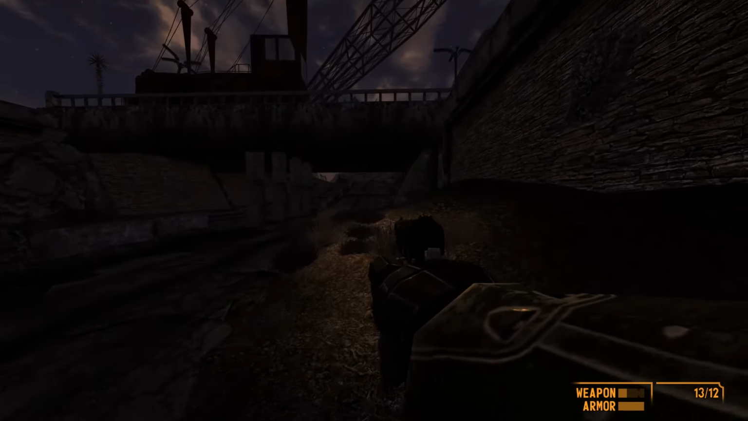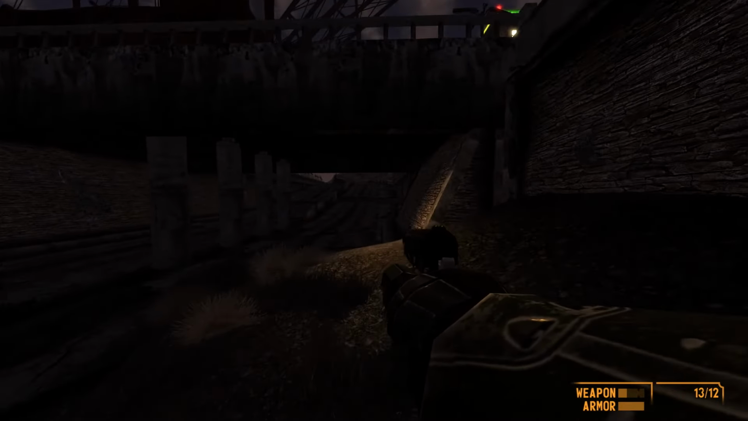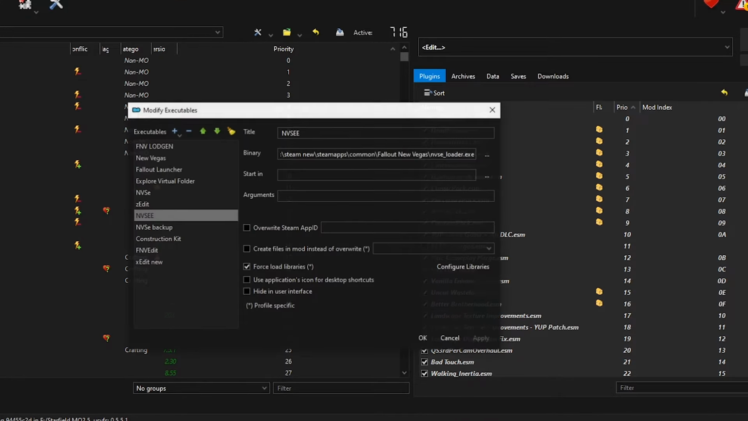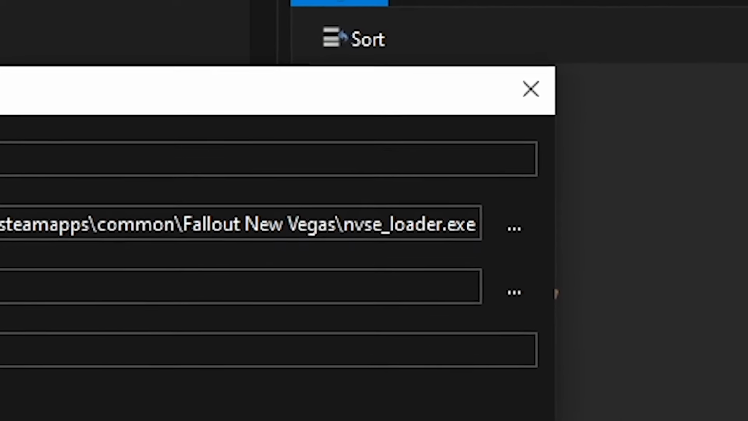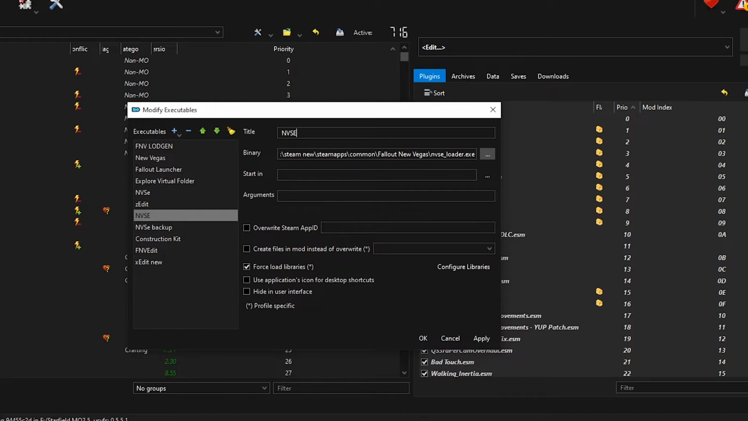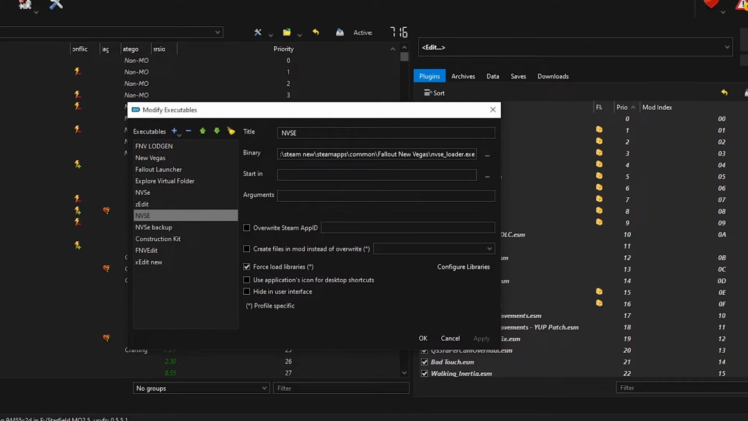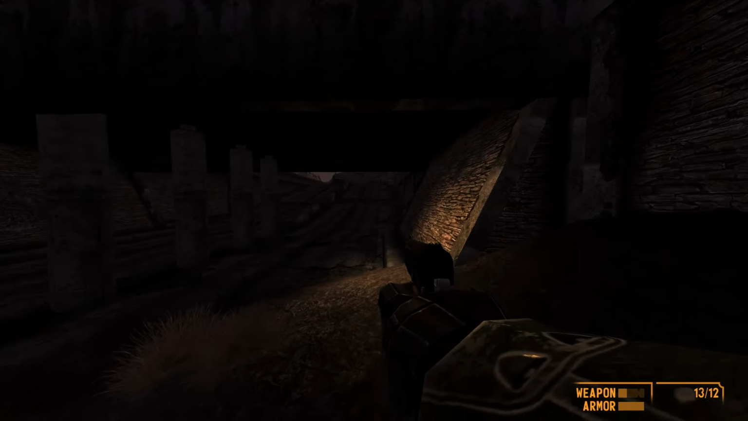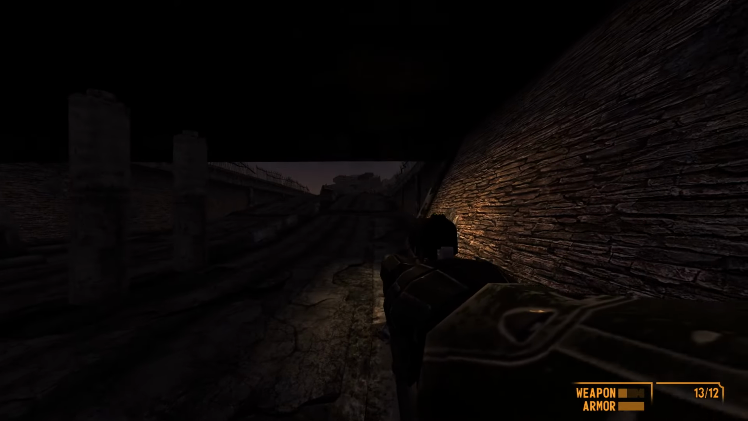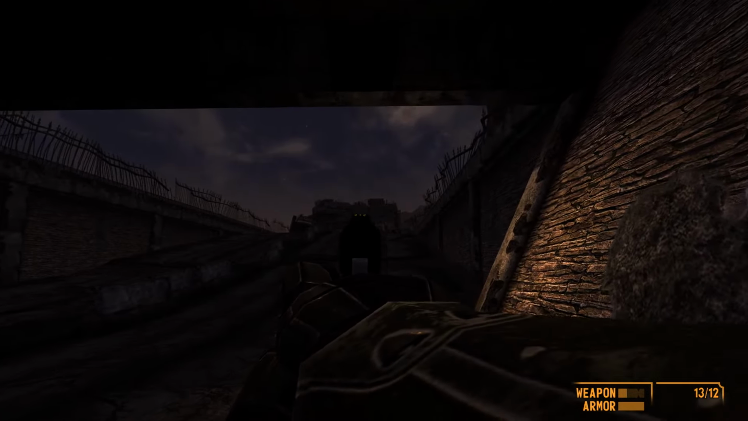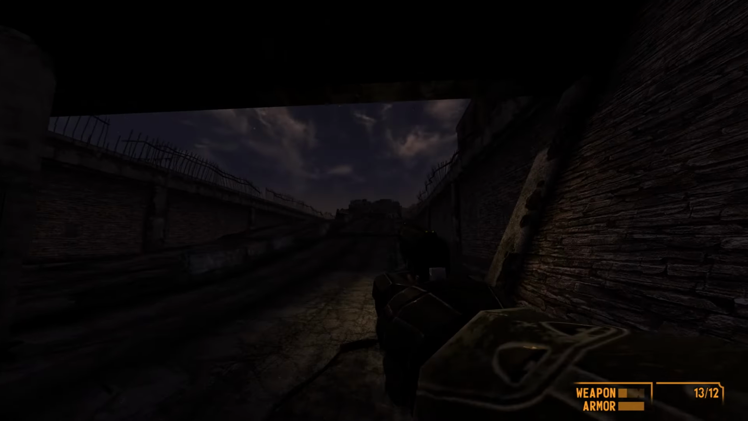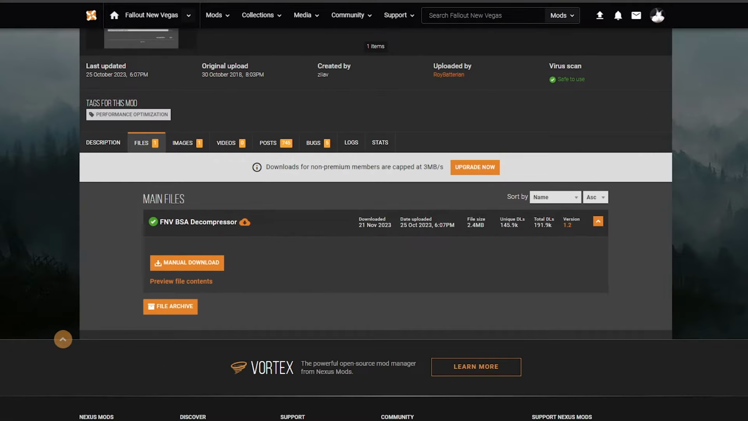We will be launching Fallout New Vegas from the script extender. Go to Mod Organizer here, click edit, and what you need to do, give the title of NVSE, which is the script extender. Click the dot icon here, and now select the NVSE loader, click open on this one, and that should do it. Click apply, click OK, and now any time I start Fallout New Vegas, it's going to run NVSE. It's very important for our mods to take place. Then we need to grab the Fallout New Vegas BSA decompressor.